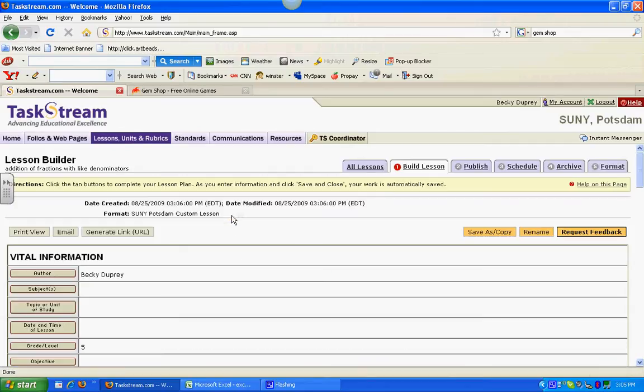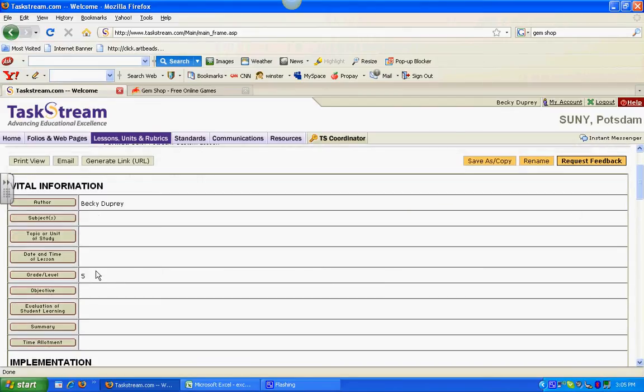You can see that my name has automatically been entered, and you can see that grade 5 was entered. My name is entered because it will automatically default to your name. If you want to include another person in your lesson plan, if you're writing it in partners, you can click on the author button and change that to have both names. The reason it selected grade 5 is because the last lesson plan I wrote was for grade 5. If I wanted grade 5, I could leave it as is.